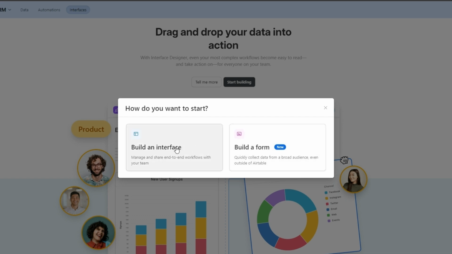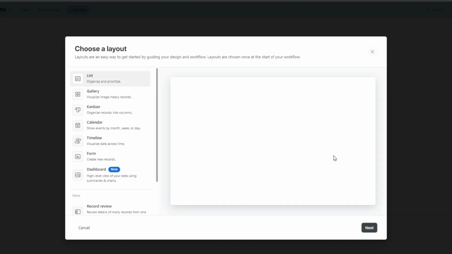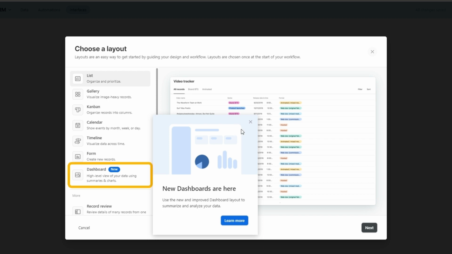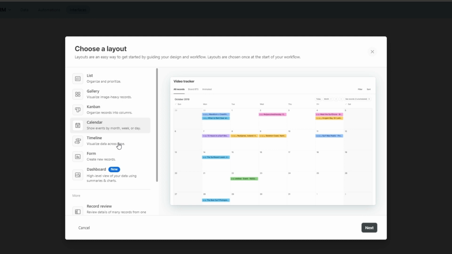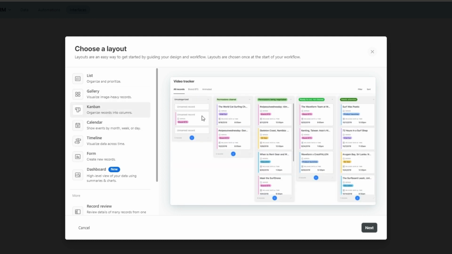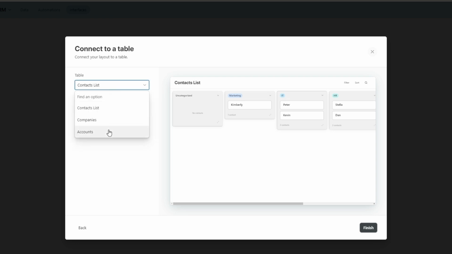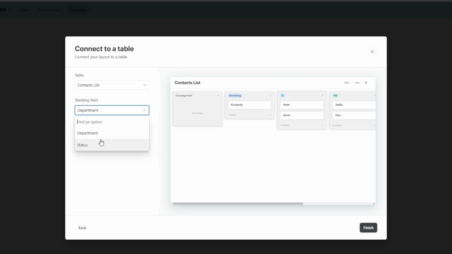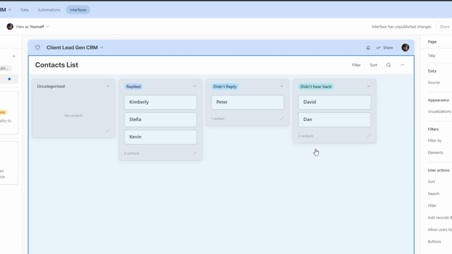Let us try building an interface. Now click on next. You can name your interface and click on next. So you can choose the layout right here: the list, gallery, Kanban, calendar, timeline, form. Looks perfect. Click on next. To connect to a table, just find your table right here, and you can find a stacking field right here. I'm going to choose status and click on finish. We just created our own interface.